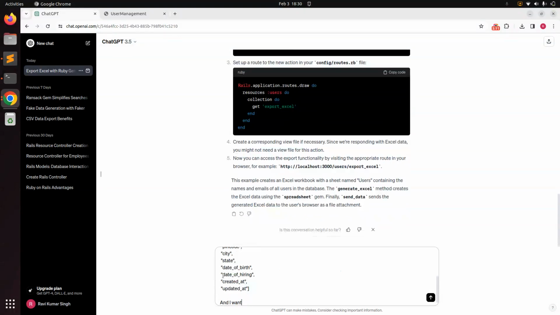And I want to export these attributes, or I want to export all employees into an Excel file. How can I do that? Also, please give me the export logic in a separate service class.